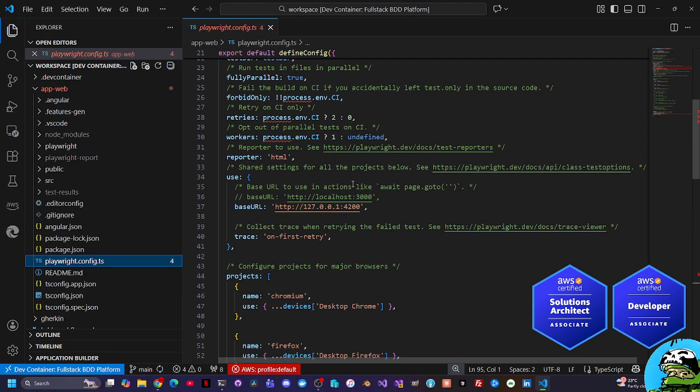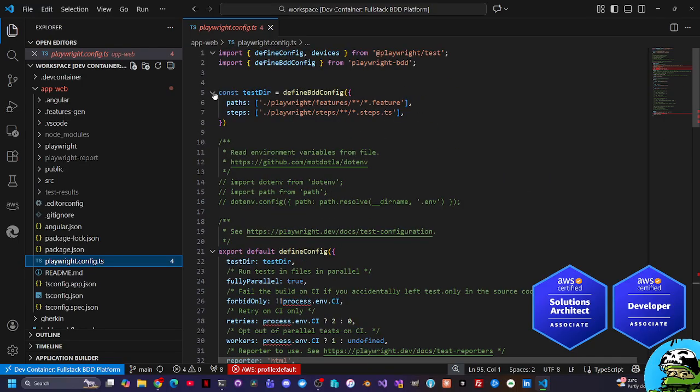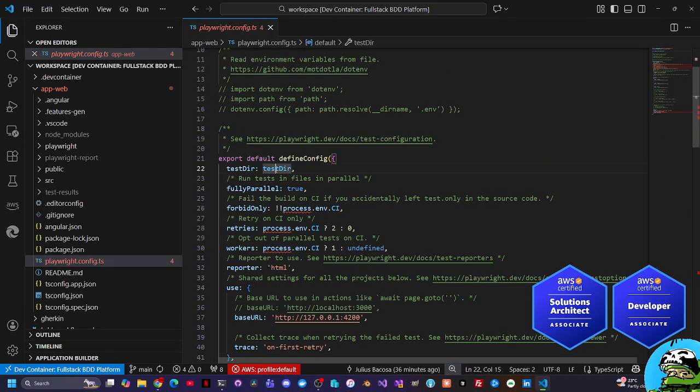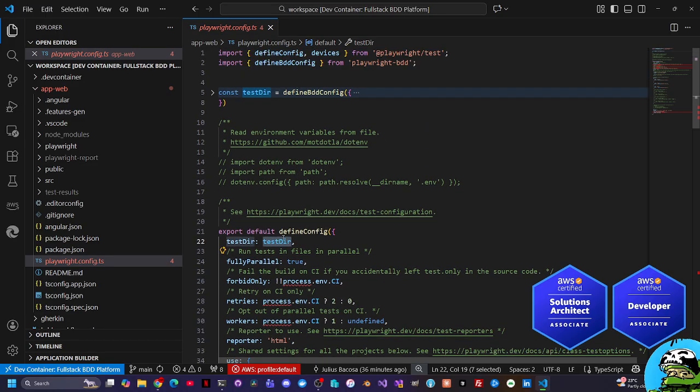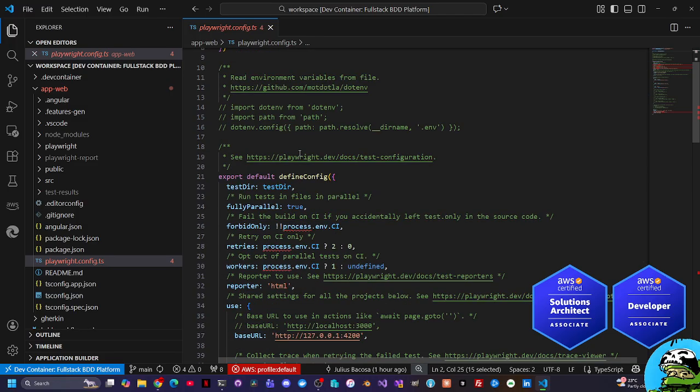So what you're going to do is, first, it doesn't have this and it doesn't have this. So this will be the individual test directory. This was created to work with Playwright BDD. As you can see here, defineBddConfig. So this is the integration to BDD.